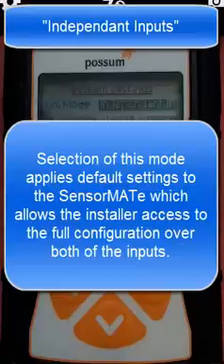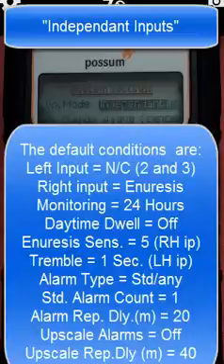The Independent Inputs mode allows the user full access and configuration over both of the inputs. The default configuration is as shown.